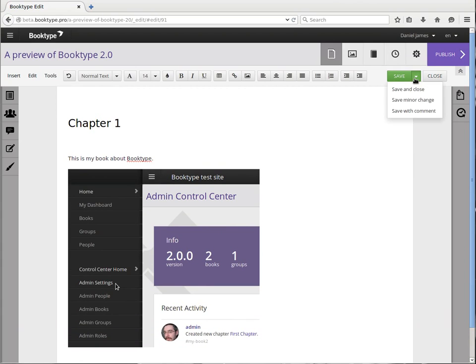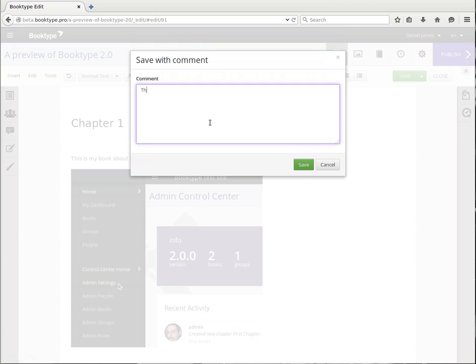So let's say I've decided to save this chapter with a comment. This is a very useful feature when people are editing a book collaboratively because they can leave comments for each other.